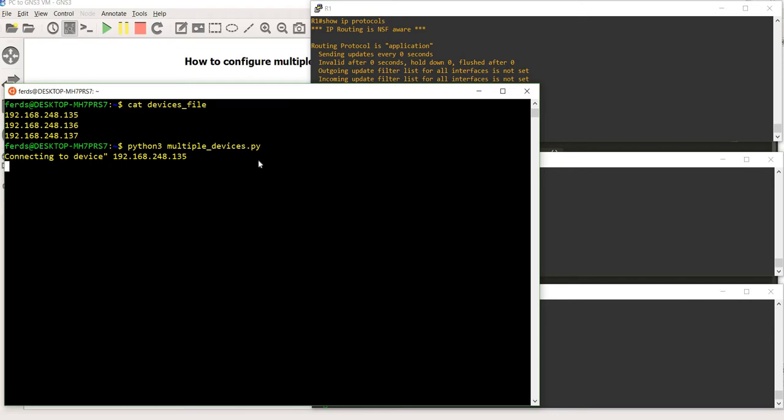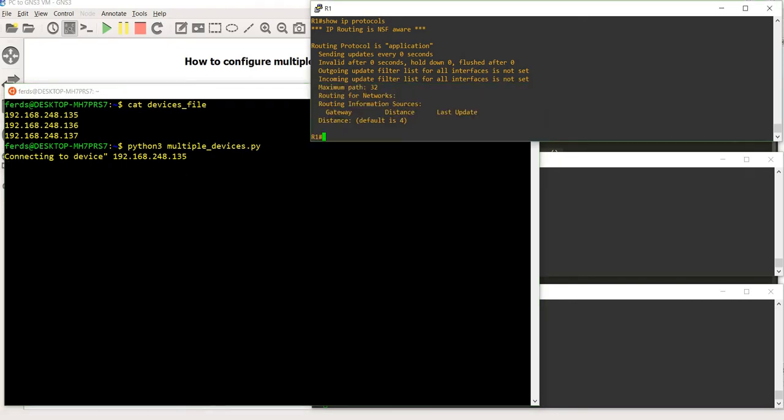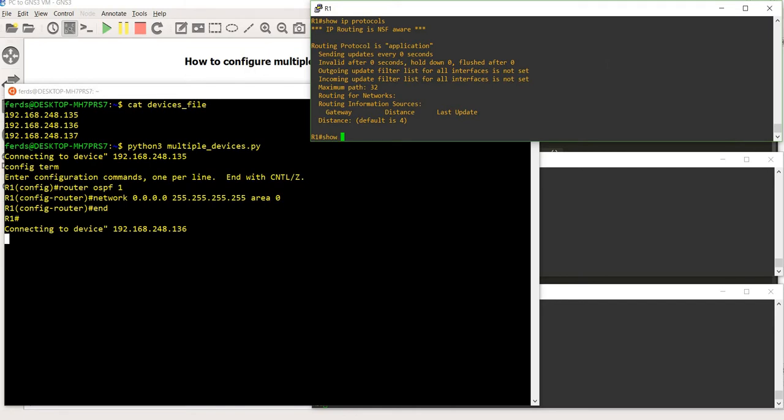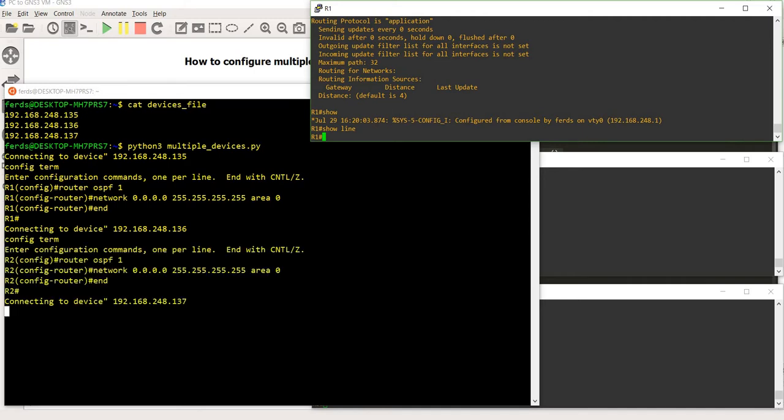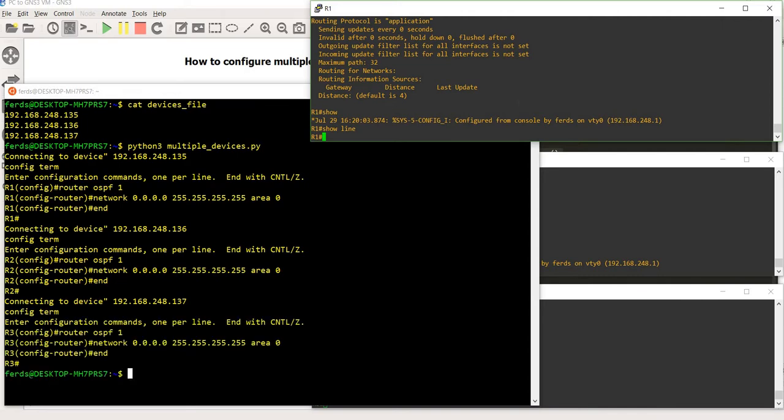Let me go ahead and run it. So it's connecting to R1 now. So let me do show. Yeah, I'm too late. It says configured from console by vty, so SSH.